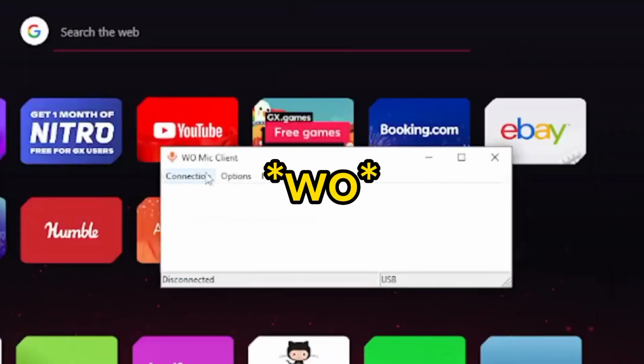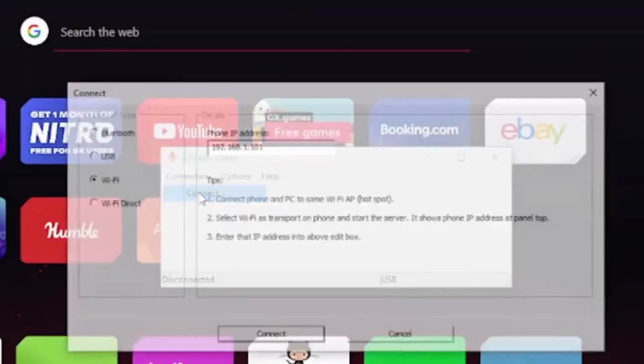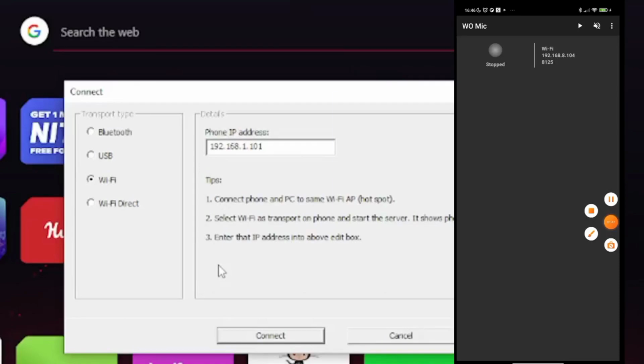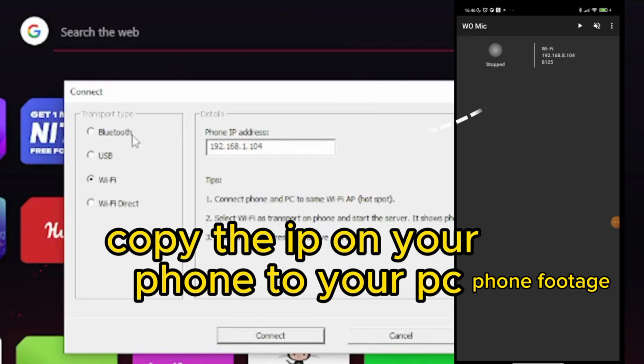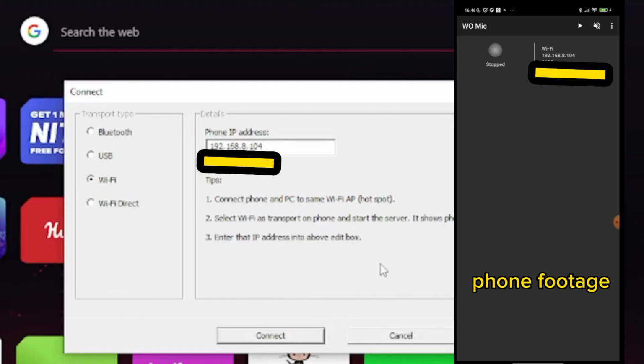This is the app. It's called WO Mic Client. So you can tap connect. On your phone you will have an IP, the same IP. You have to type the IP on your PC. Make sure your phone and PC are connected to the same Wi-Fi.